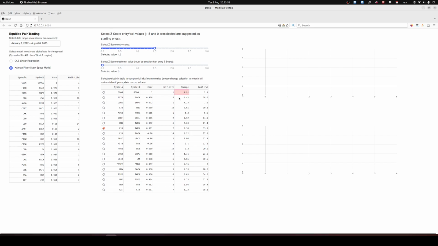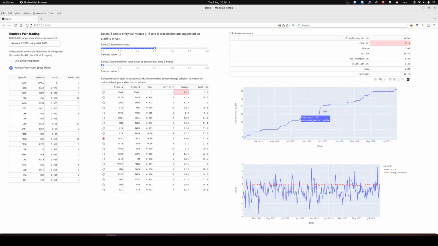Instead for the Sharpe, I remember that for these initial values there were not Sharpe ratios as high. So for example, let's select this 5.6, and we can see here the results in terms of the cumulative return and also the z-score and the rolling correlation down below. And yes, that's it for this first application.